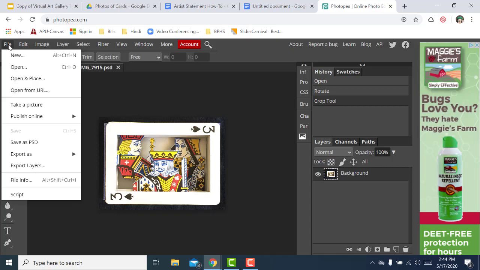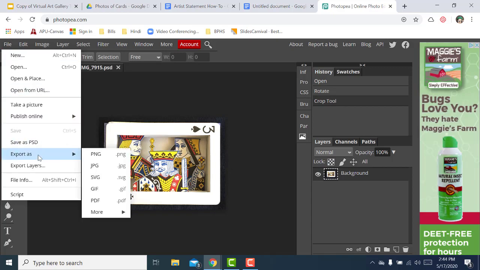I'm going to go to File, and I'm going to go to Export As. Now we want a JPEG. It won't name it for you, this online Photopea. That's the only downside. But as long as you have it saved on your drive, you're fine. And that's where it's going to save to. For me, it's going to be saved to my laptop.